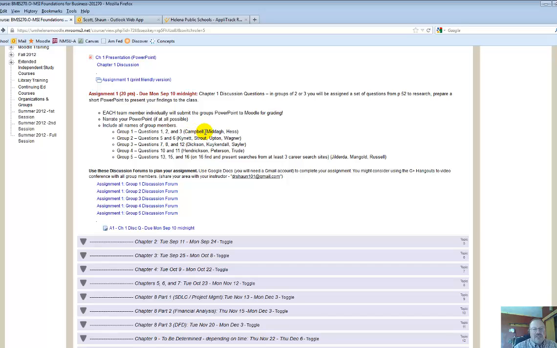So students Campbell, Mida, and I'm not sure if I pronounced that correctly, and then Hess will be working on the first assignment. What they'll do is get together in this Group 1 discussion forum, exchange phone numbers, email addresses, use a discussion forum to help develop that particular assignment.